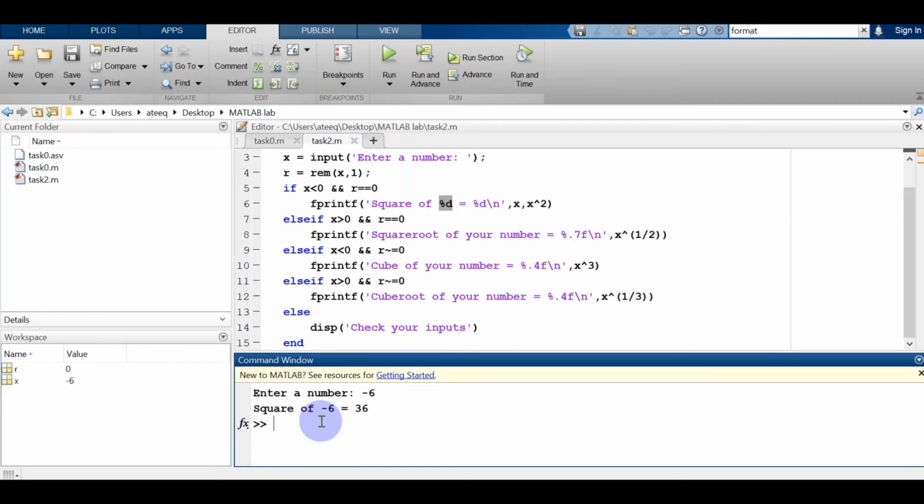I hope you understand the if else statements, and you also understand how fprintf works. So this is my favorite display command that we will use in this complete course of numerical analysis and computation. I will use this fprintf command a lot.